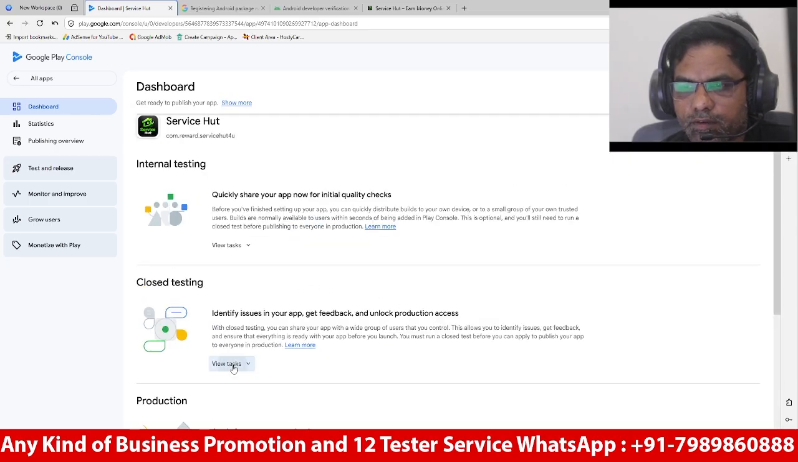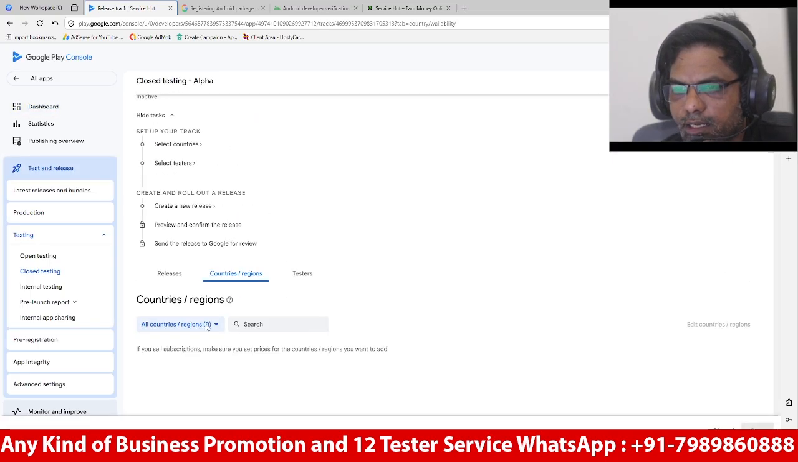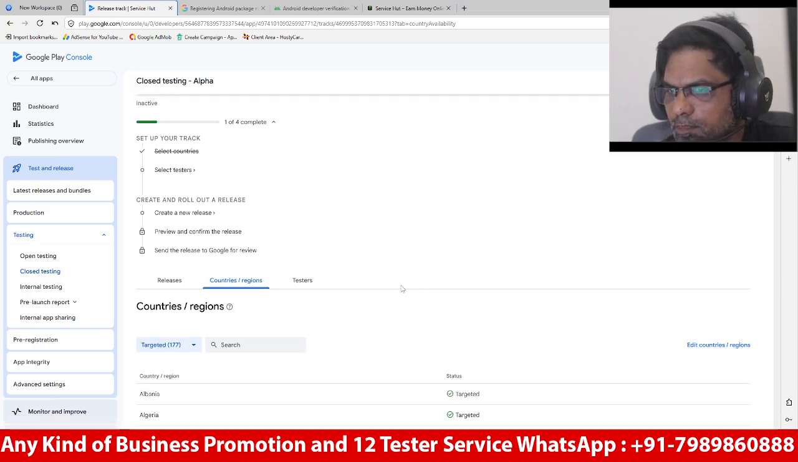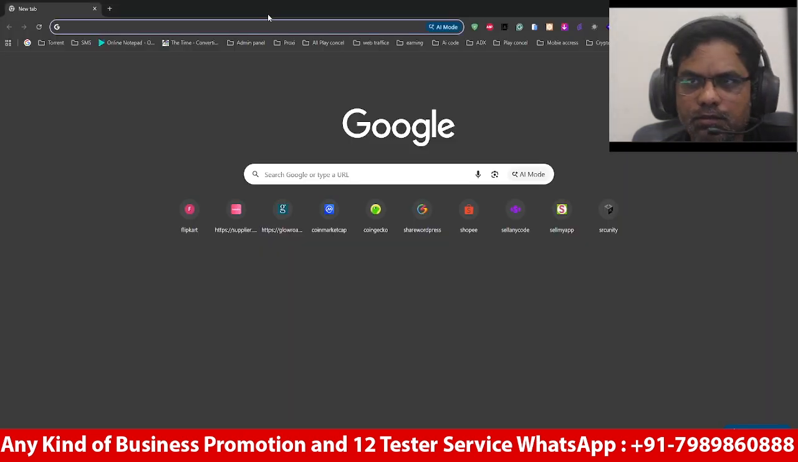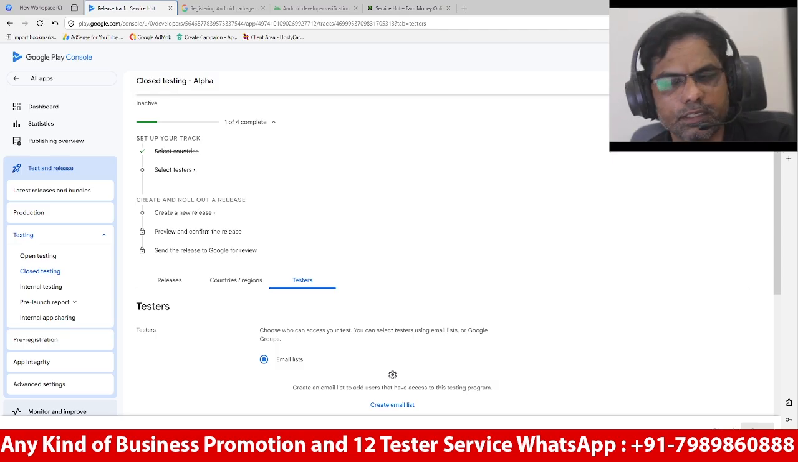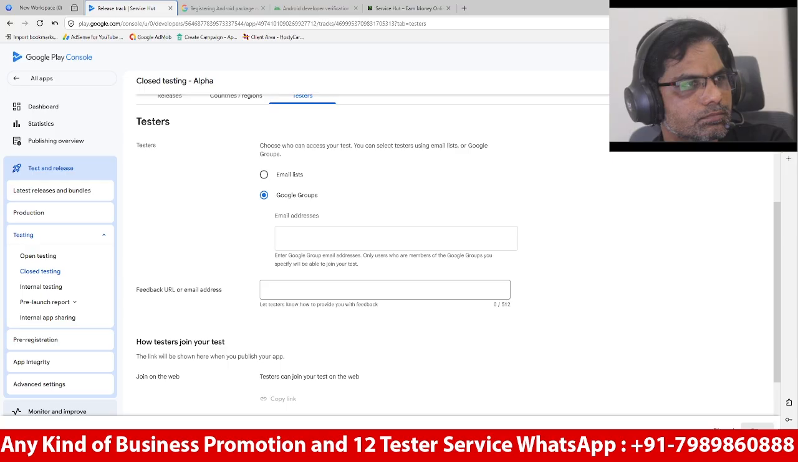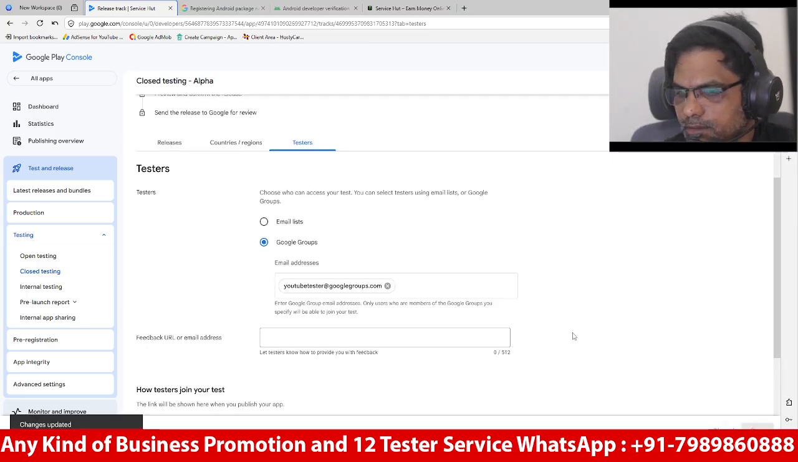So what we have to do is go to closed testing and select the region. We are going to select the entire countries, all the countries, and save it. Okay, then select the testers. So I need to add testers also. Wait a minute, I need to check it out. Tester mail ID also here. Whoever requires the 12 tester service, let us know. We are going to do it at a reasonable price. Just save it.